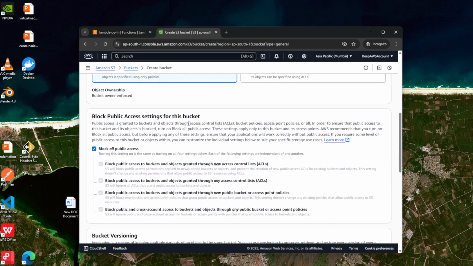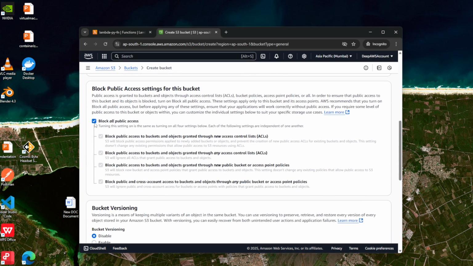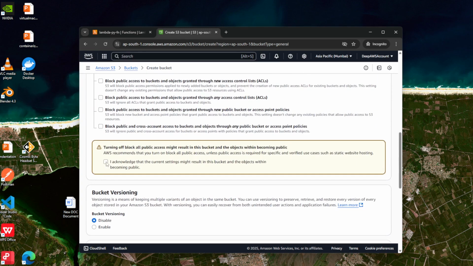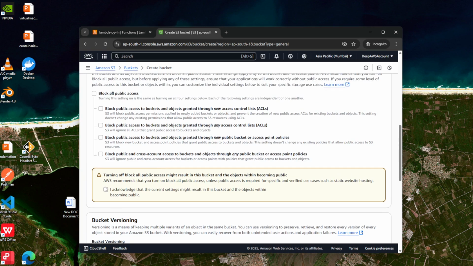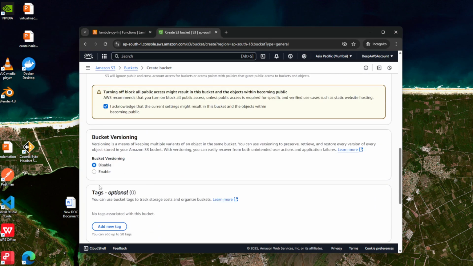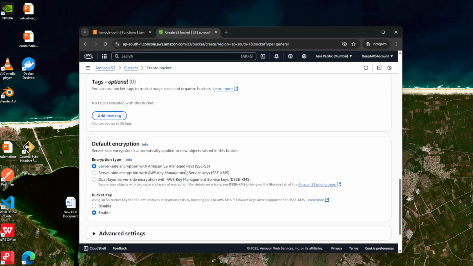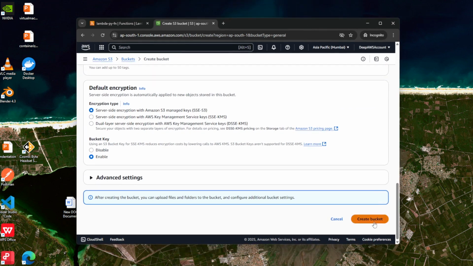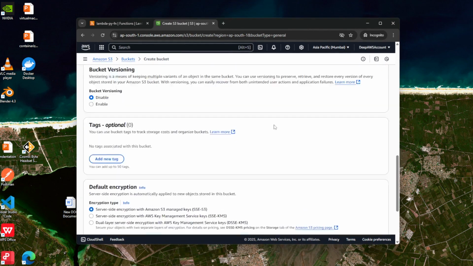Now for the block public access settings for this bucket, we can uncheck this option because our bucket should be accessible publicly. Otherwise it would be restricted, and we don't want that. We need to uncheck this option, and we can check this acknowledgement box, and the rest of the things we can keep as is. And finally, we can click on this create bucket option, so that it will create the S3 bucket successfully.